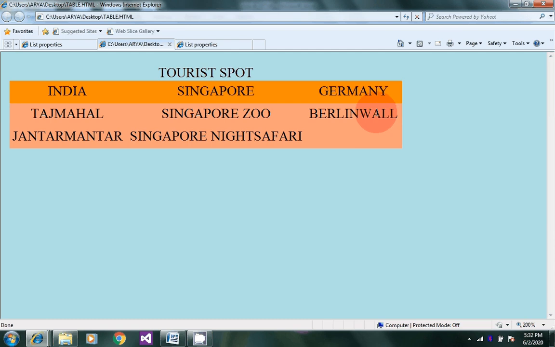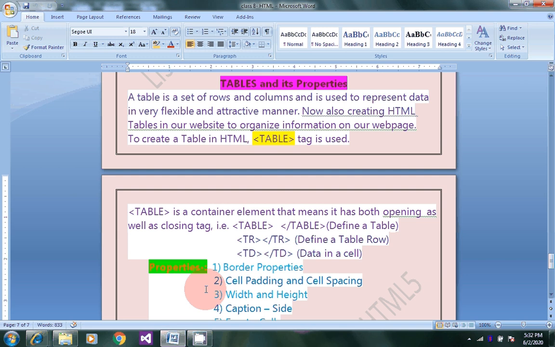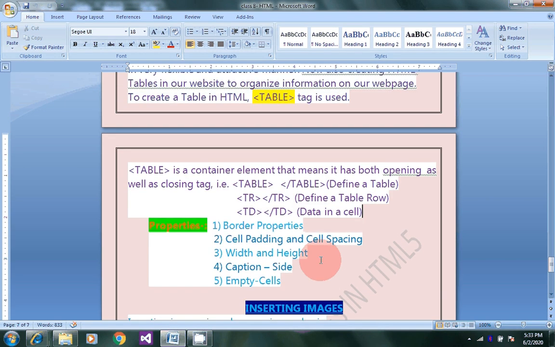So we are going to discuss some table properties now. Now the first property is the border properties. Okay, so the border properties specify the border width, border color, border style of the table and its cells.